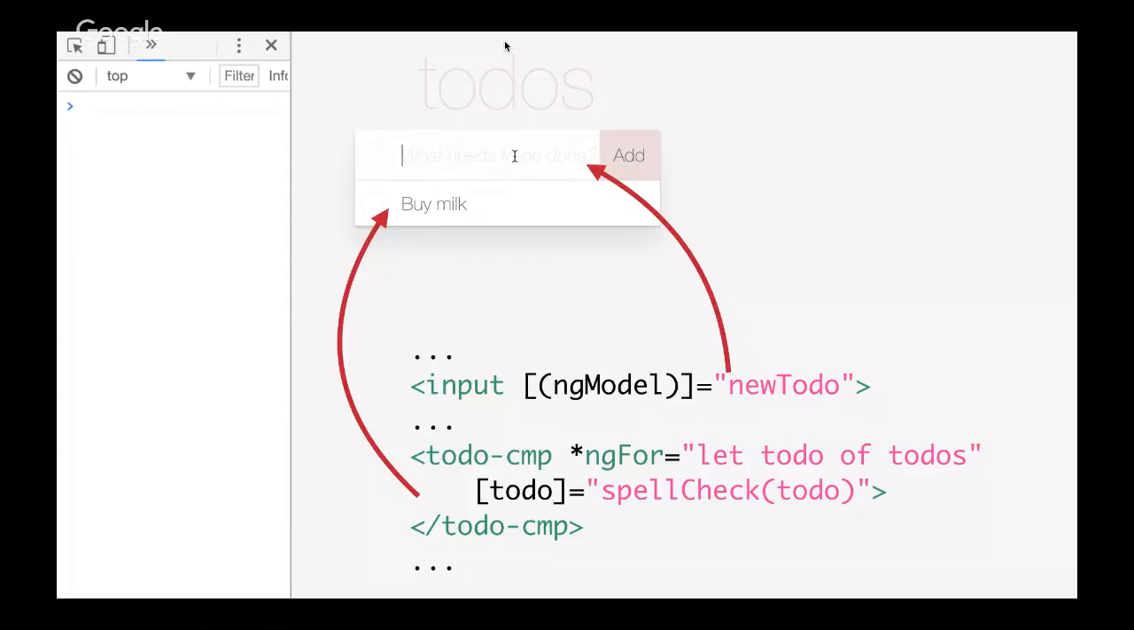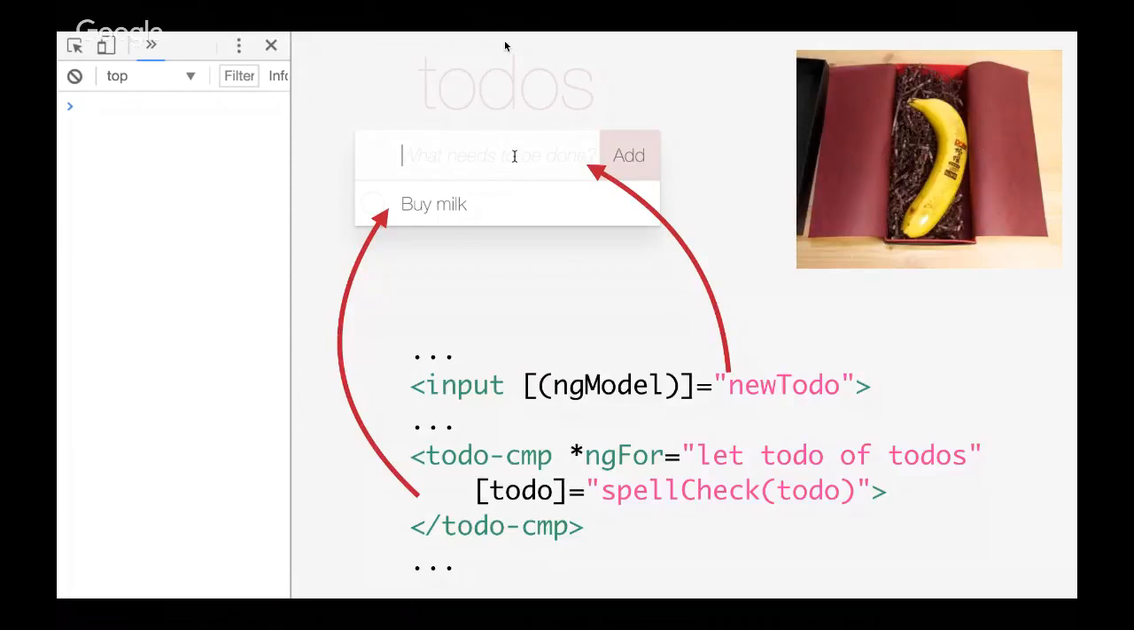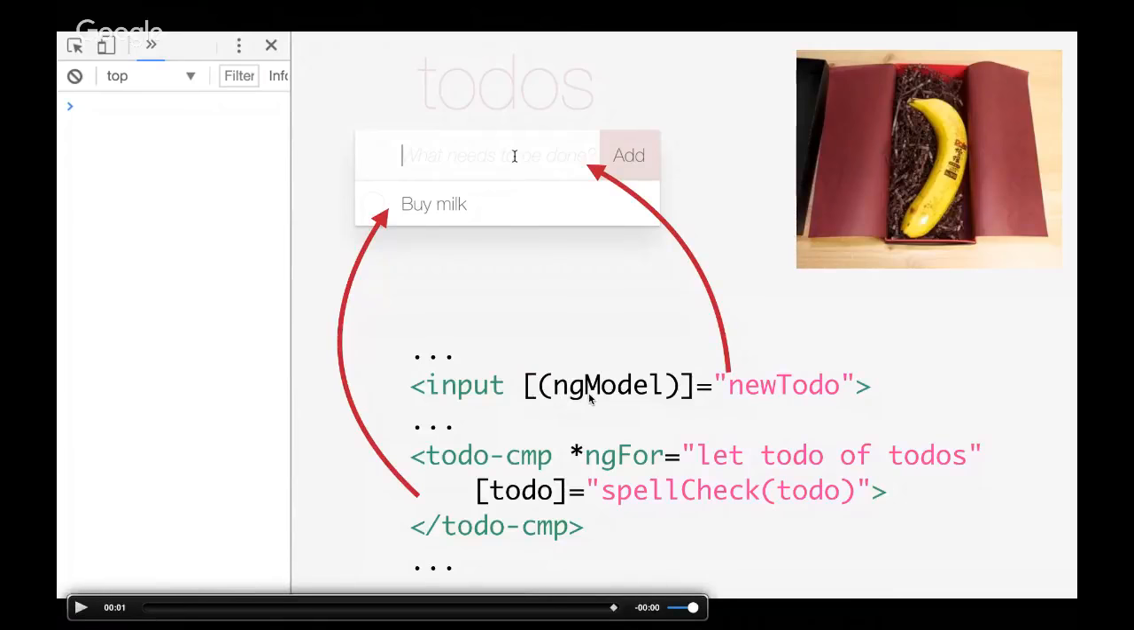And we also have ngFor, where we are iterating over all the different to-do items that we have. And for each item, we're creating a new to-do component, like a new instance of the to-do component. And we're passing as an input the spell-checked version of the to-do. So the spell-checking algorithm can usually be implemented efficiently, or, well, it depends on the actual implementation. But the bad thing here is that it is going to be invoked quite often. So this banana in the box is because of the ngModel data binding.